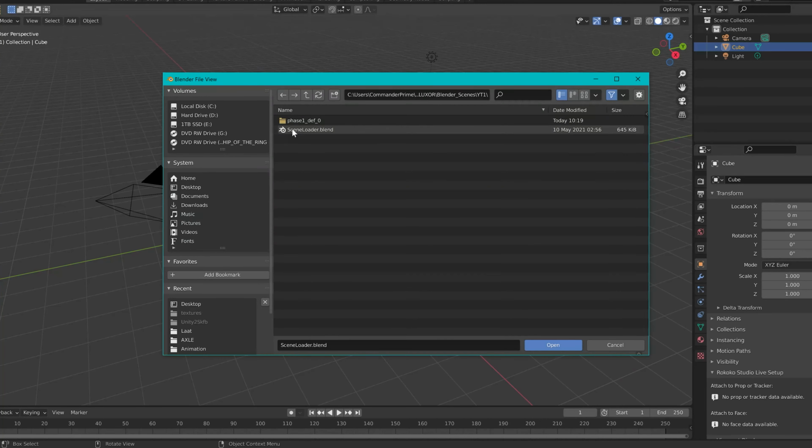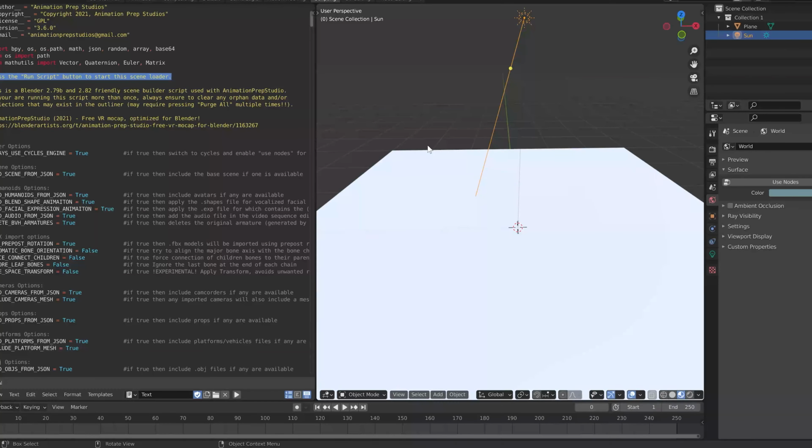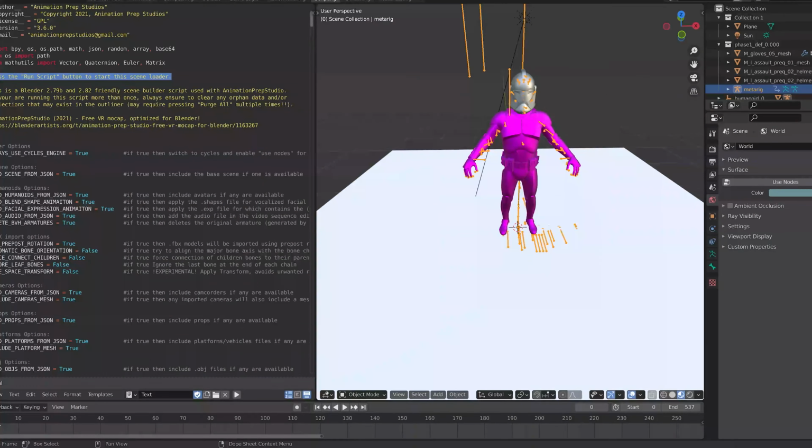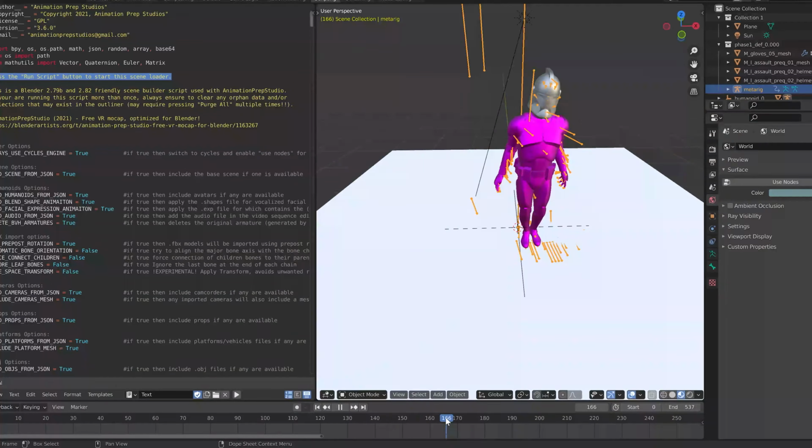So then you need to click this sceneloader.blend file. So double click that and it'll automatically open. You should see something along the lines of this. Right, so then what you need to do is click this little run script button. It looks a bit like a play button. And click that, give it a second, and it should import just like that. So now I can play it and it will play the animation.